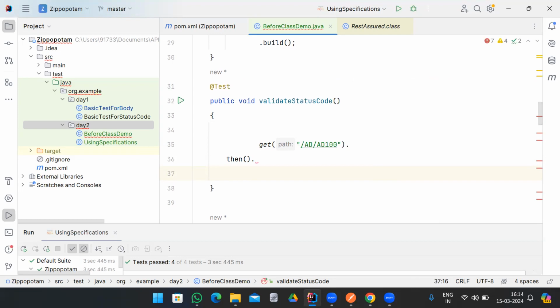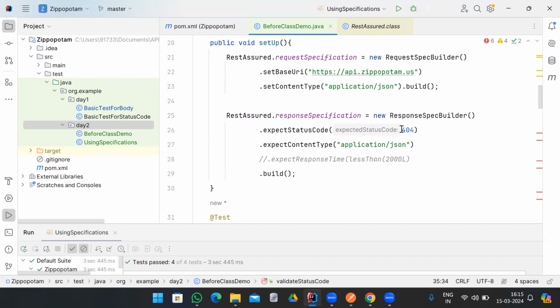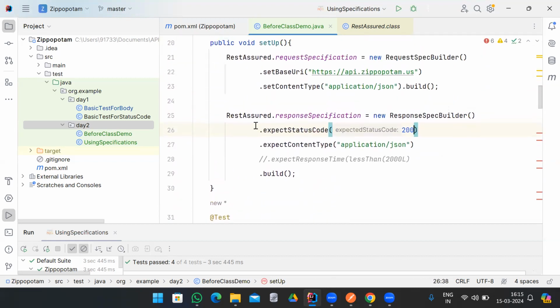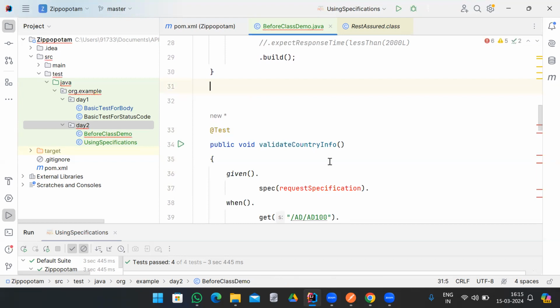Okay. So here what I can do is I don't need this particular thing also. Once this get method is called, anyway, we are just validating over 200, right? Actually, this verify status code is not required because we are already validating the status code as part of this particular response specification variable. So that's why I'm just removing this as of now. This method is not required.